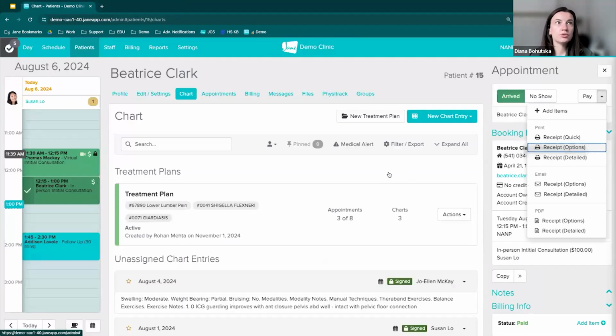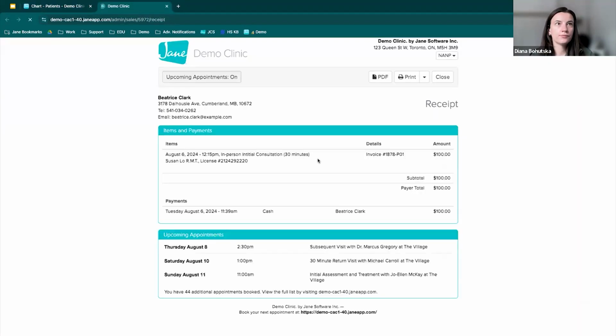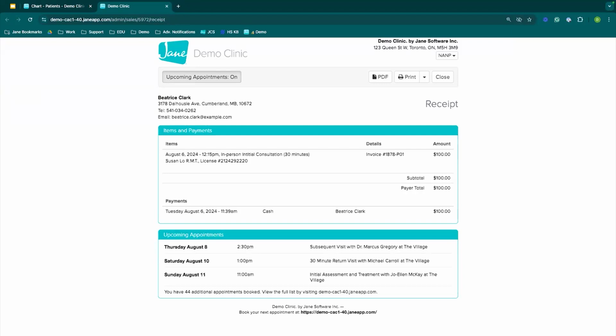This is what the receipt would look like. There you go. All right. And I see that there's some questions. Yes, we do. Can you talk about the cost to use the Jane platform?